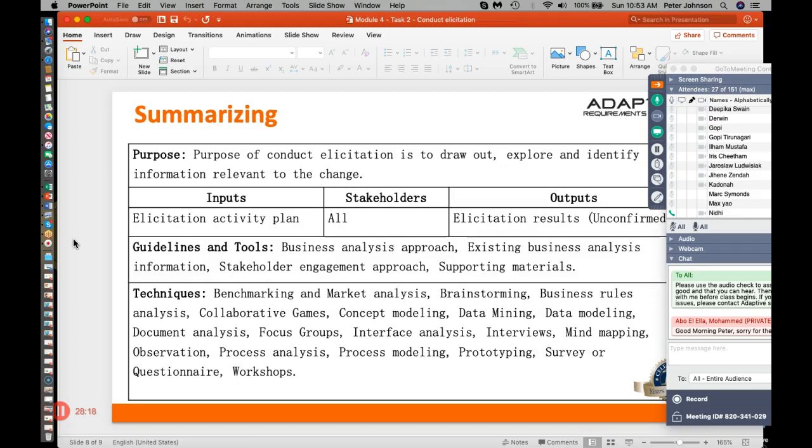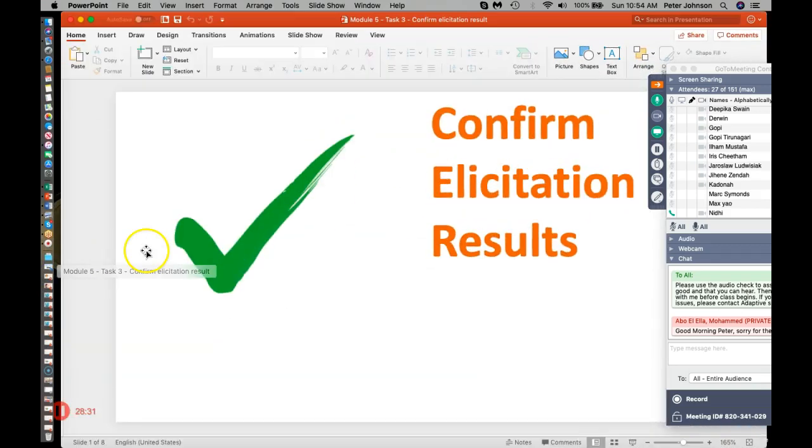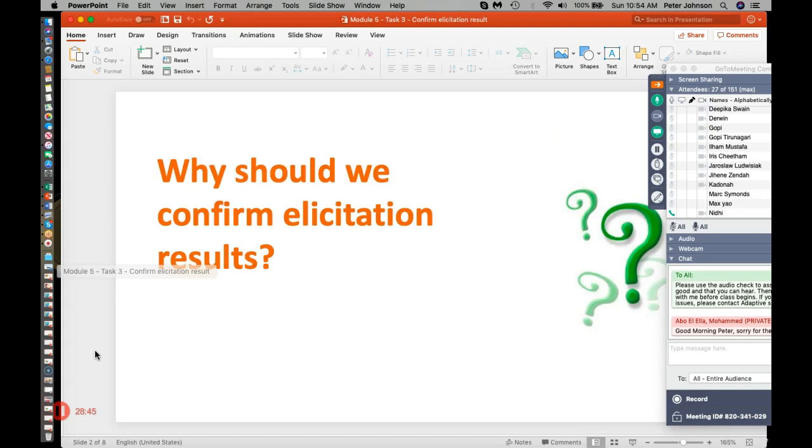Peter, you said like if you had two interviews and you got different answers from each interview, how would you confirm those results? Would you do a third interview with someone else, or how would you confirm? What a great question. Why don't we talk about the next task, which is confirm elicitation results. You don't mind if I use your question as the opening for the next one?